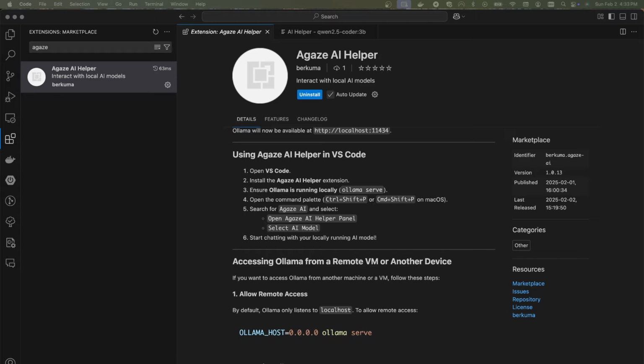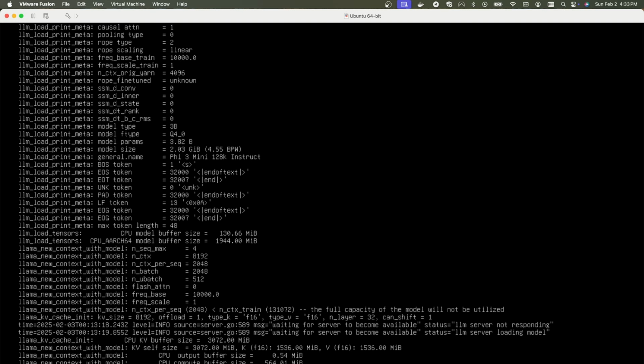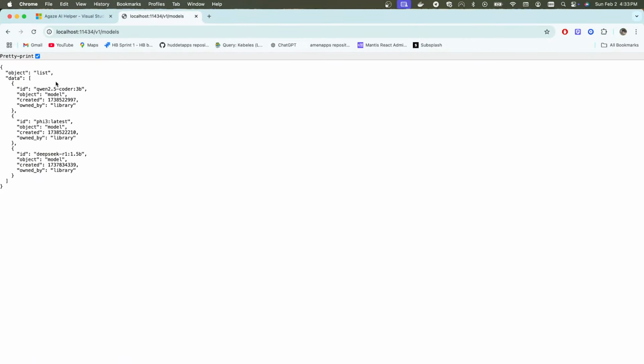So here's how I made it happen. First, I spun up a VM with Ubuntu server, gave it around 11 gig of RAM, and then downloaded all the three models: Deepseek R1, 5.3 Mini, and Qwen2.5 Coder. I did use Ollama to run all this. And once I had done that, you could see the models running locally.